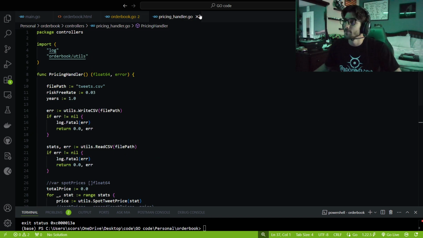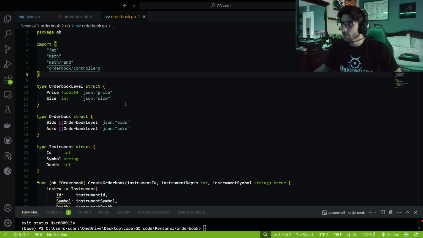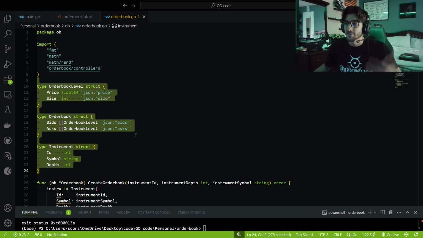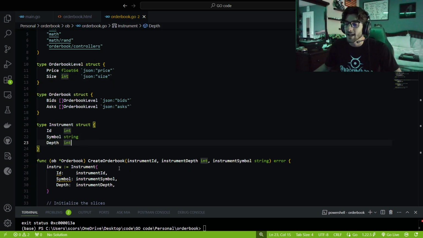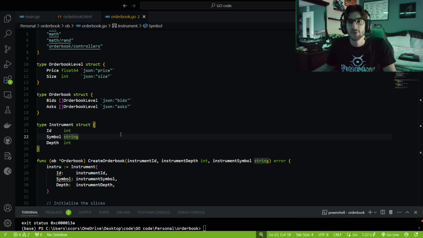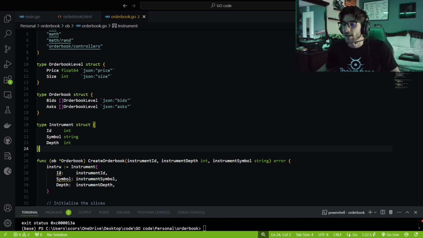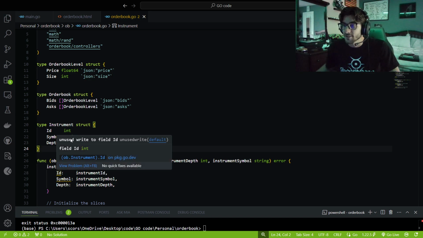Cool. So now in our actual order book, we have these three main things that make an order book. We have an instrument, an ID, a symbol, and the depth. I didn't even end up using ID and symbol because I only have one security in this. In scenarios where you'd have multiple things, you would have to differentiate them somehow, by an ID or a symbol. But for now, since it's just one tweet contract, I didn't end up using it, just an unused field, ID. So yeah.